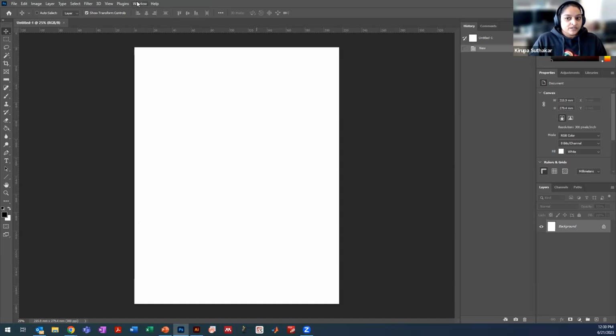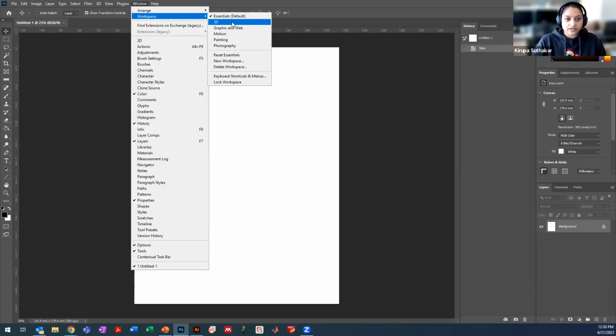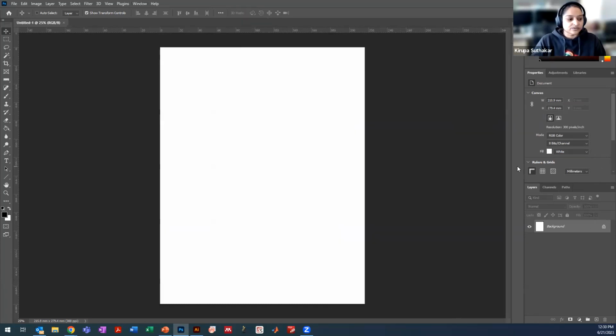If you ever come in to Photoshop or Illustrator and it looks completely different to what you're used to, this is the first thing you're going to want to do. Window, workspace, reset to essentials. If it's already on essentials and it looks really wrong, you can just hit reset essentials and it'll kind of reinitialize how your workspace should look.